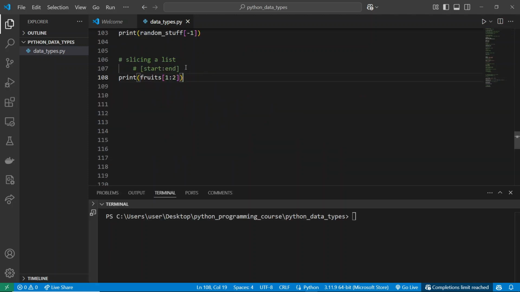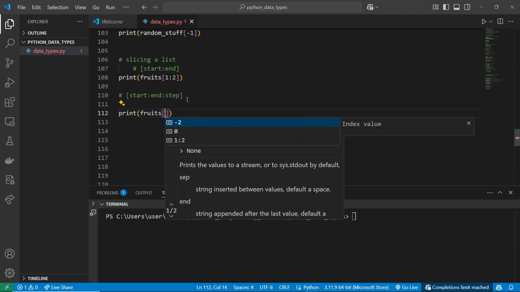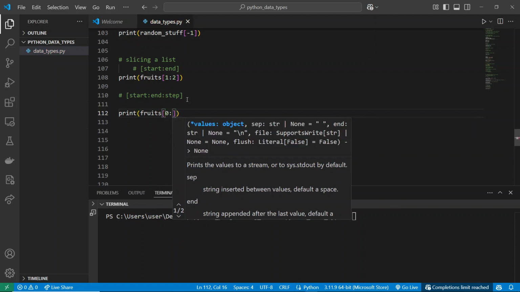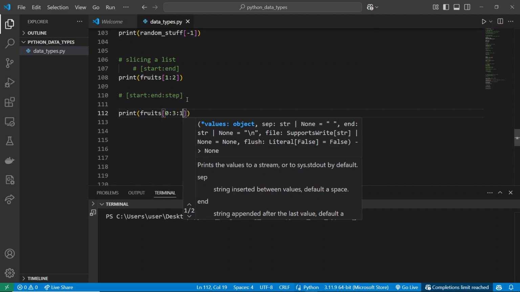Also, you could consider having a step size that will look something like this. So you'd have the start, the end, and also the step. Obviously, with the step, this dictates how many items you skip over while slicing. So that will look something like this. For instance, if we have our values, if we now print again fruits, and then now we're gonna start from 0, and then wanna take up to 3, and then wanna skip 1.